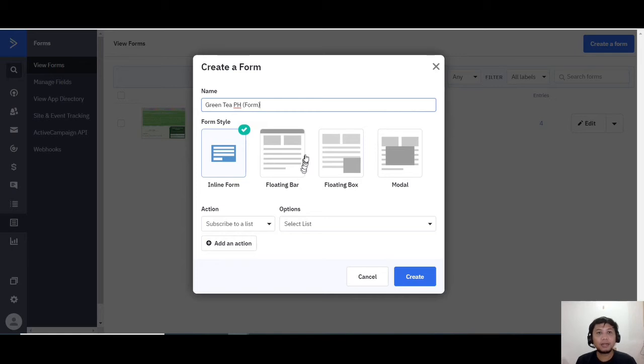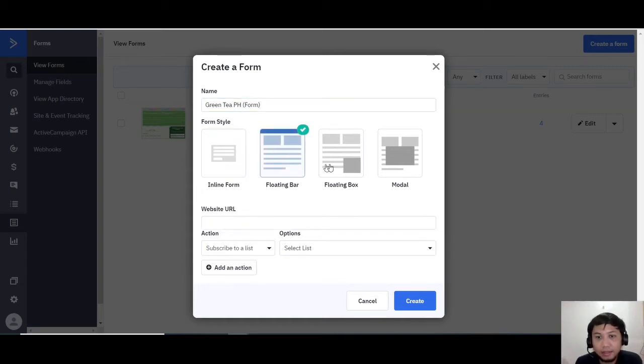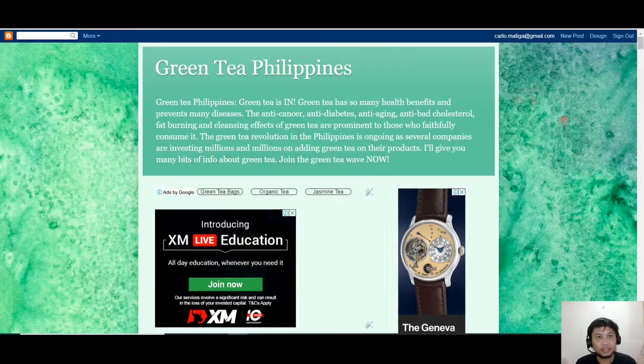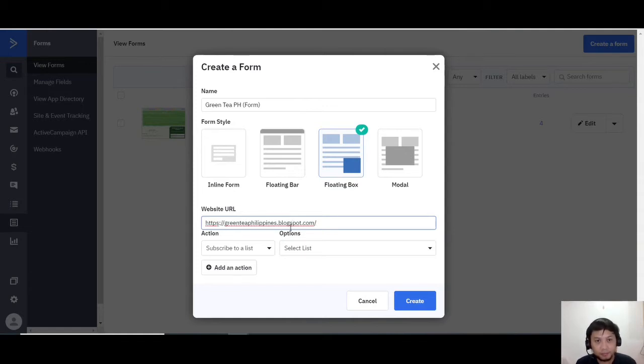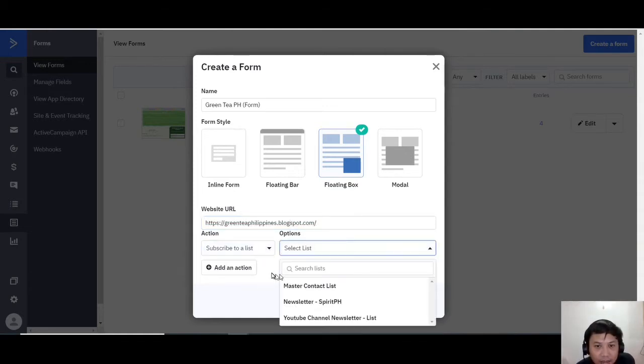In creating a form, we have different types. There's this inline form, where it's only on a web page, or a floating bar, so that would be on top. Floating box, that is the example that I showed you earlier, or the modal, which is like a pop-up. So we'll select floating box. Then the website URL, I'll just put the website URL here. Select a list.